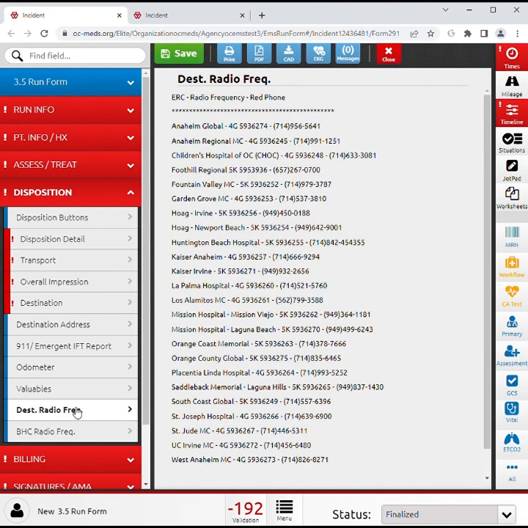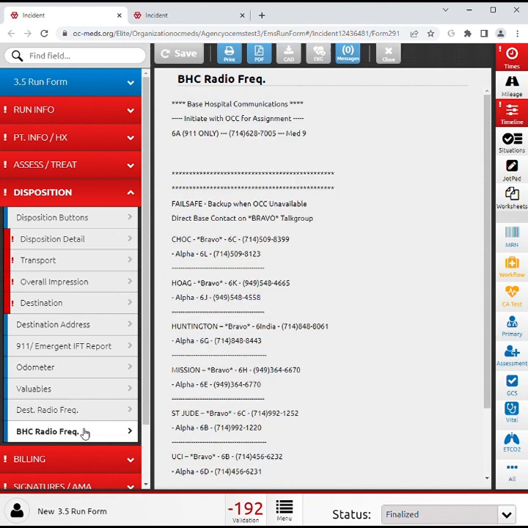The destination radio frequencies panel has been modified. We have added the red phone. And finally, we have added a base hospital contact radio frequency reference for our 911 and IFT ALS providers. And this concludes the overview of the disposition section and its multiple component panels. Please let us know if you have any questions.